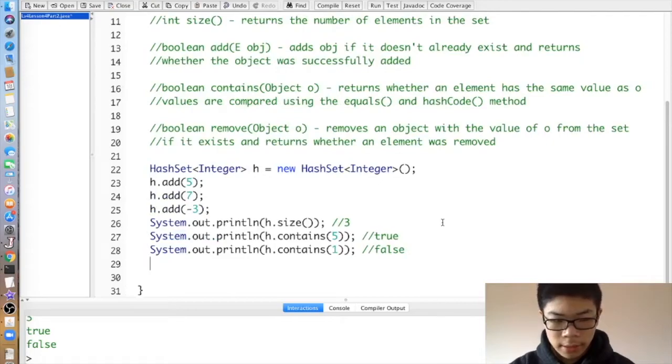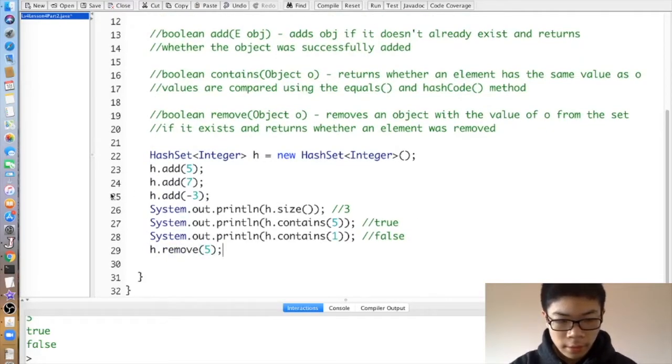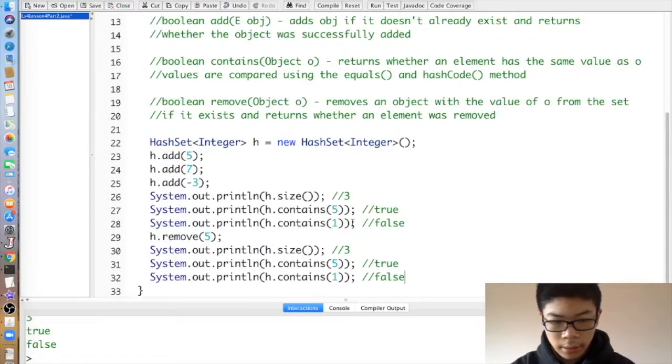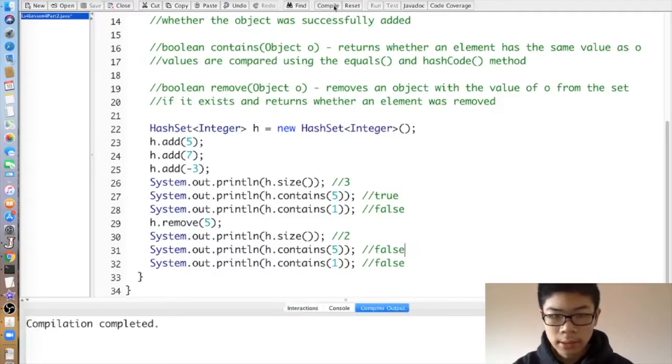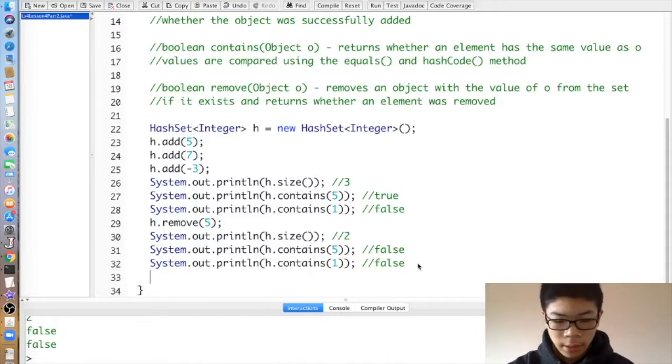And then if I do h.remove(5), and then I do all 3 of these again, it should turn out to be 2 because an element was removed, false, and false as shown below. And we can also directly print hash sets like this, and it'll show -3, 7 here.